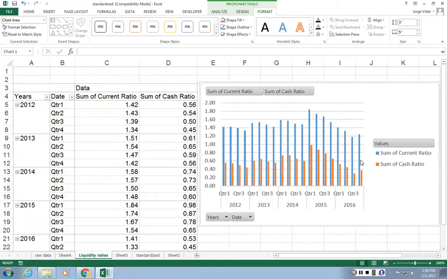(2012) through 2016. The blue bar will be the current ratio. The orange will be the cash ratio. Do you see a pattern here? Well, yeah. If you look at the current ratio, it's sort of consistent. There's a big jump in 2015, and then it's been declining. How about the cash ratio?